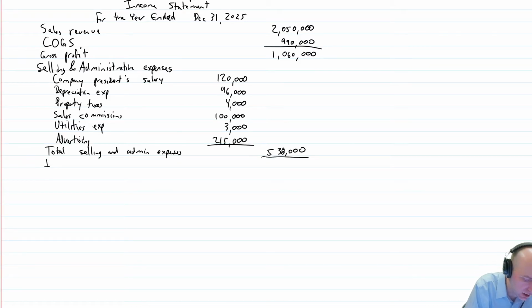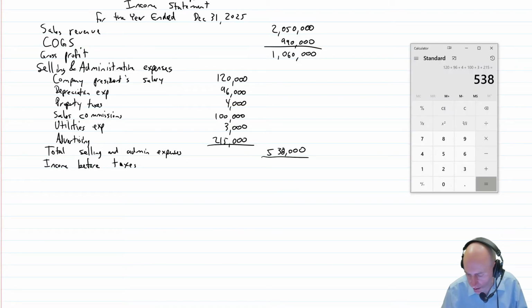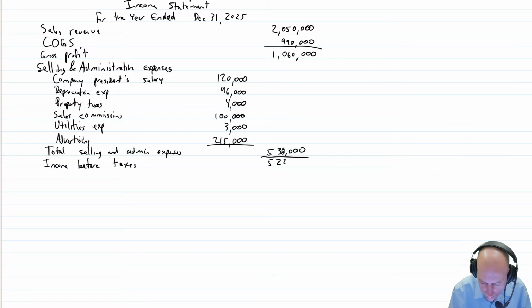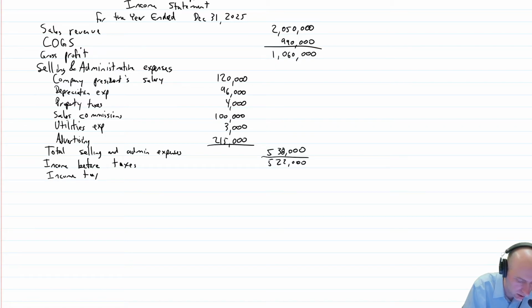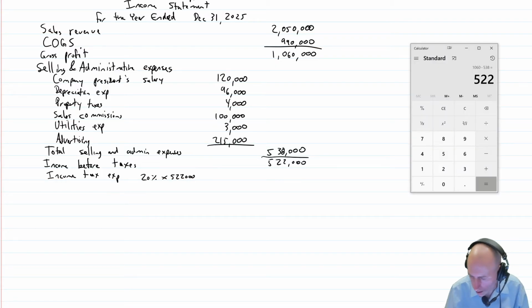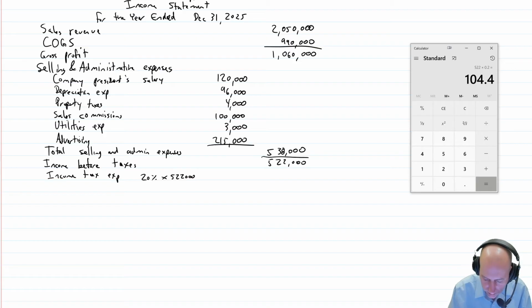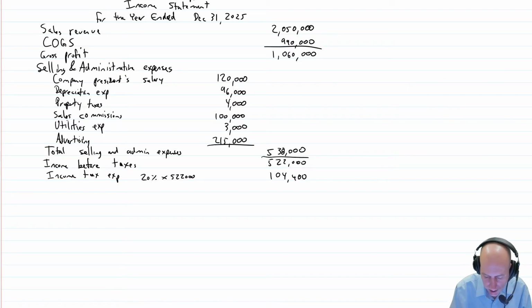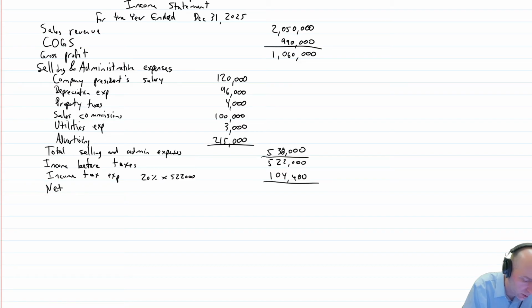The subtotal is going to be called income before taxes. So our income before taxes, 1060 minus 538, 522. Our income tax expense is going to be 20% of that 522. $104,400 is our income tax expense, and that brings us down to our profit, our net income. It tells us how much money we made.